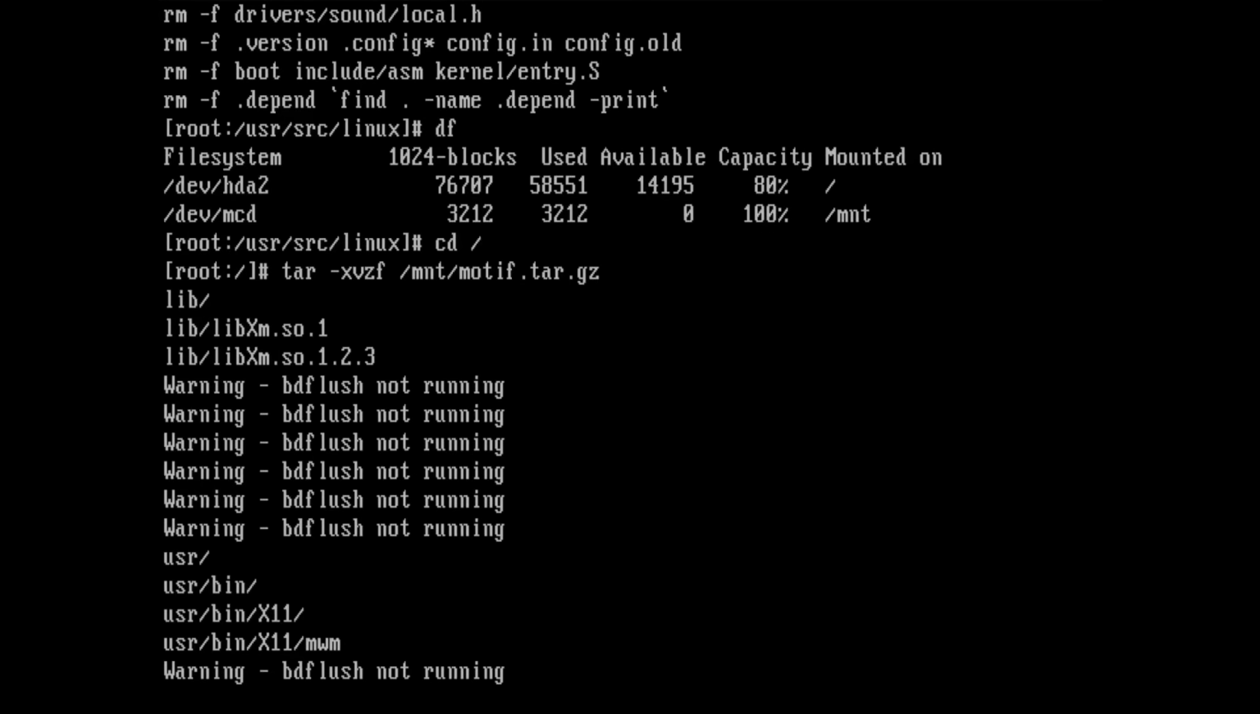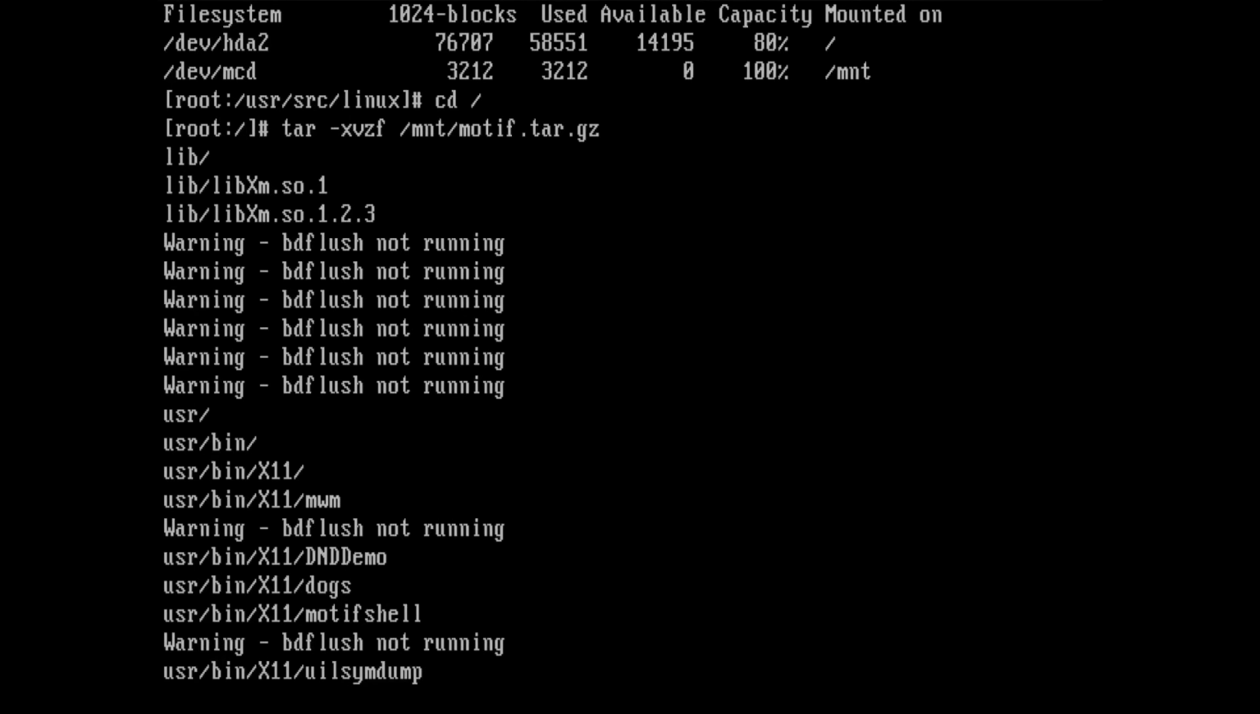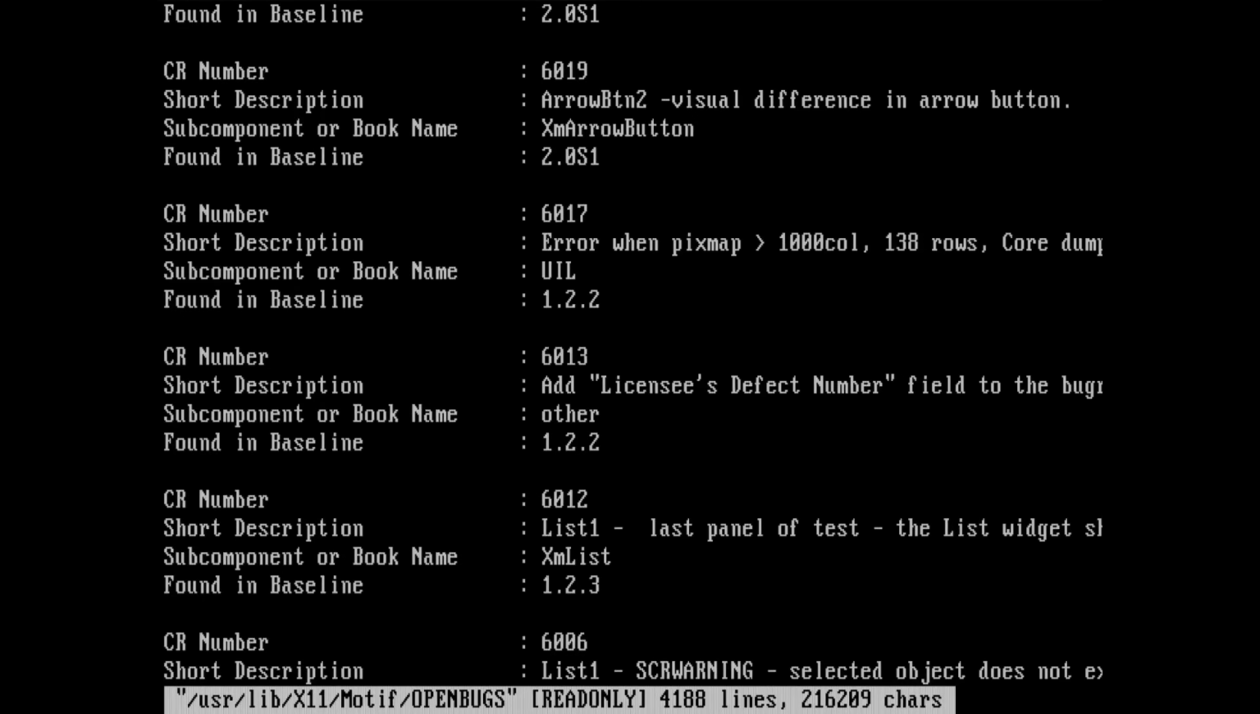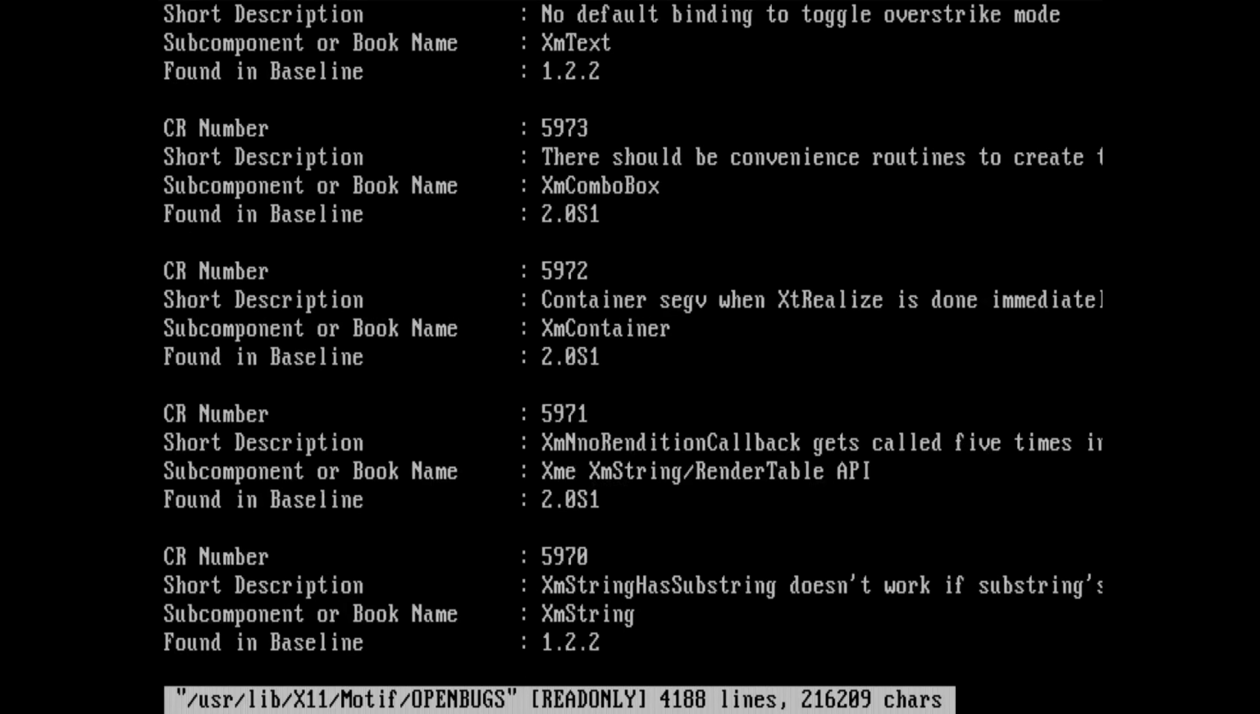In this distribution, you can find the libraries, both dynamic and static link versions, as well as headers, resource files, and a number of examples, both in source code and compiled binary form, as well as several hundred kilobytes of bug reports. We also get the Motif Window Manager.